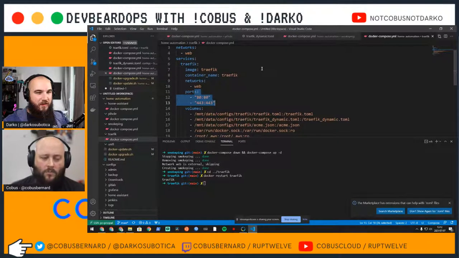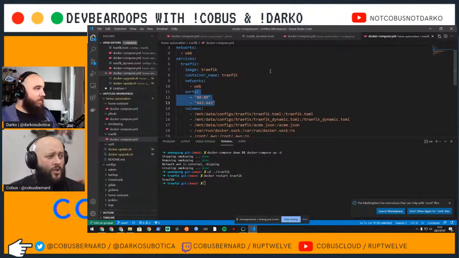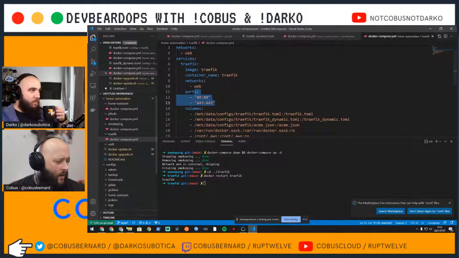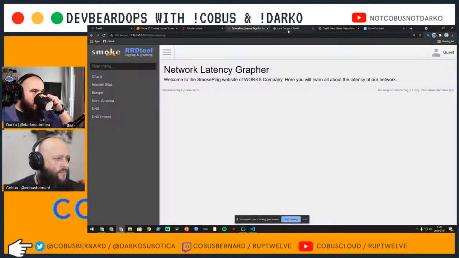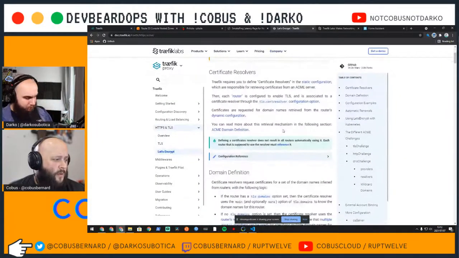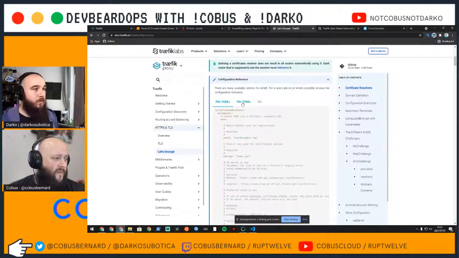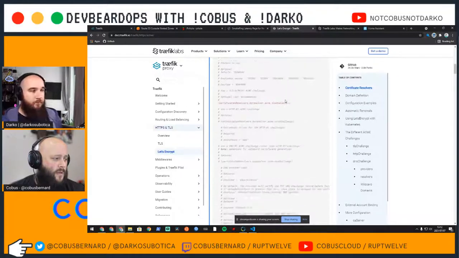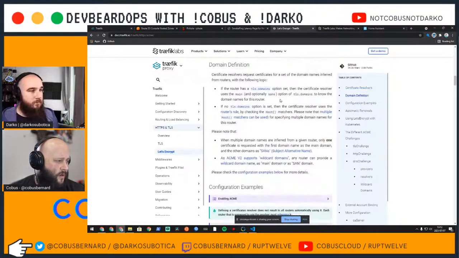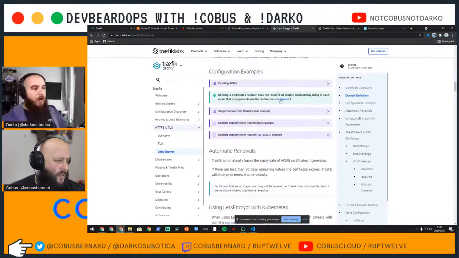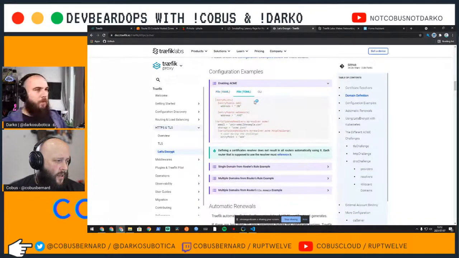Right. So now that Traefik is up and running, the next step was, how do I go about sorting out the SSL certificates that I want to do using Let's Encrypt? That actually ended up being super simple. When I went to the documentation, basically what it says is that you need to configure it. I'm using the TOML one at the moment, so this is the full one. Let's see where it says enabling ACME. It basically says configure these entry points over here.